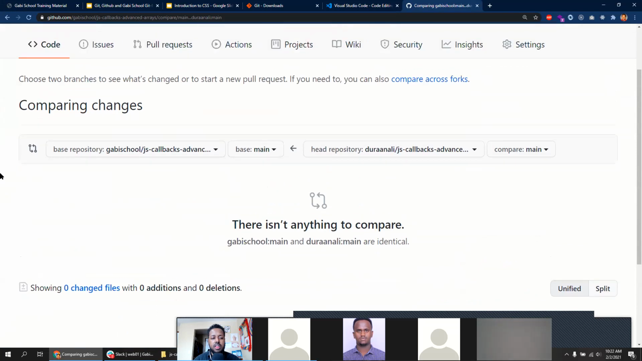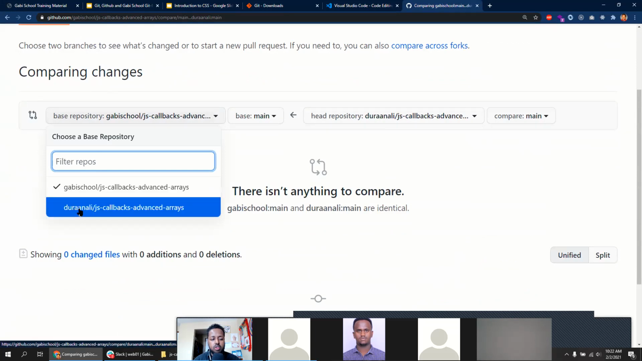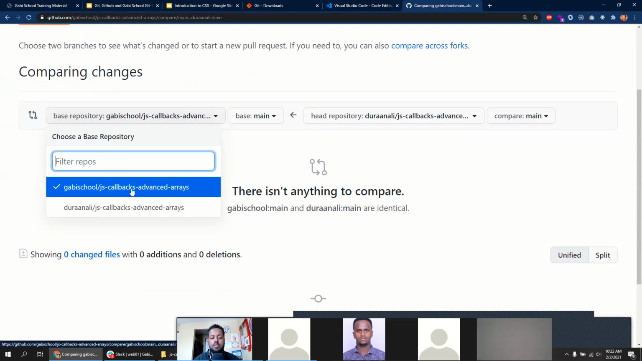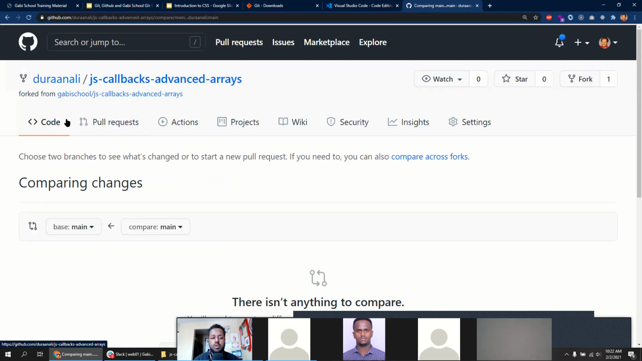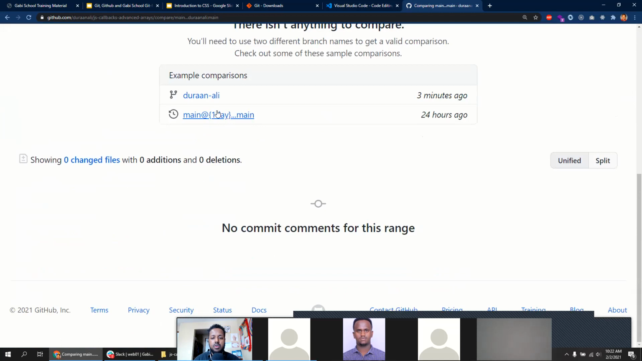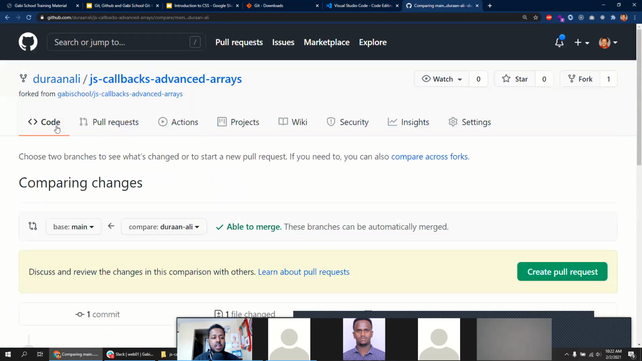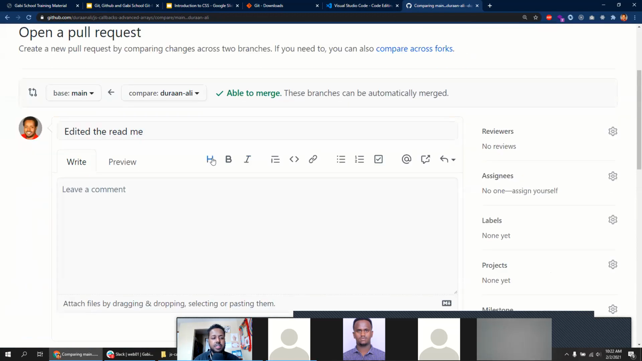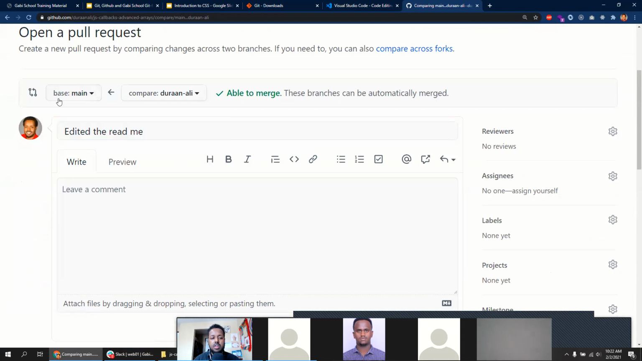So what you need to do is here, you need to change the main thing from Gibby School to your name. So if you keep it as Gibby School, that means you're pushing the code to Gibby School, not to your own branch, not to your own main branch. So make sure you change it to your own repository. Okay. Let's see. What did we do here? Oh, sorry. Okay. So we'll say create a pull request. So now it's targeting your own branch, your own main branch.